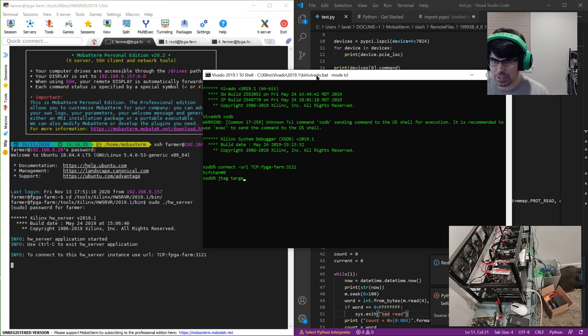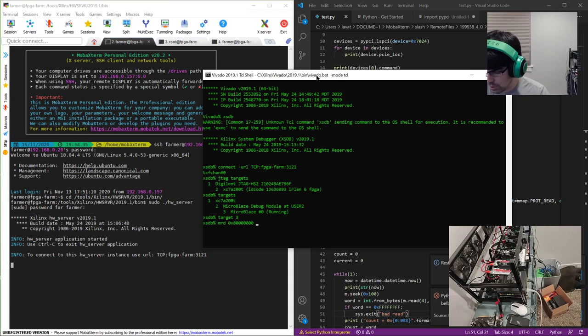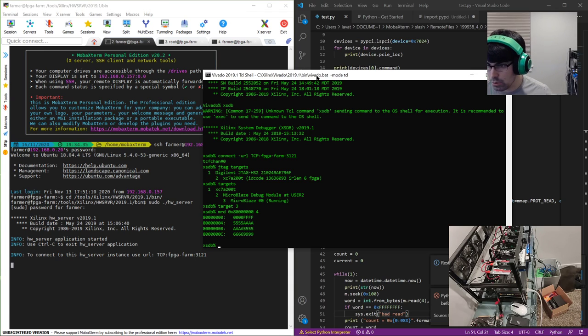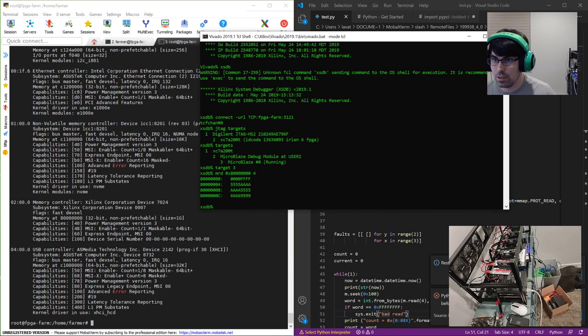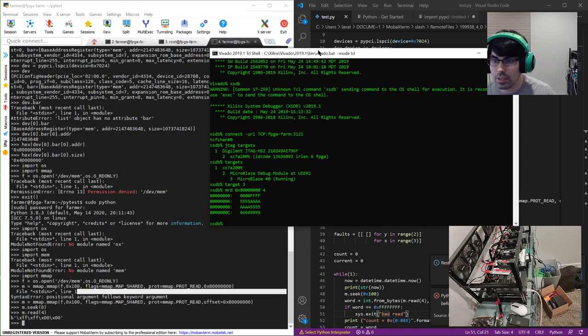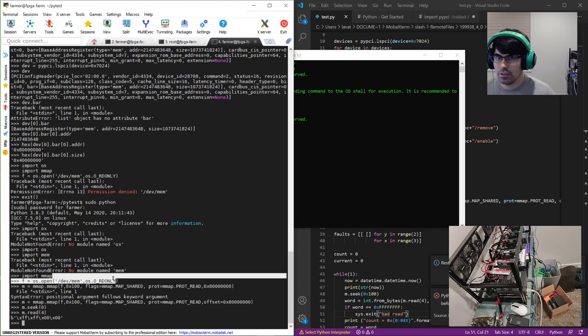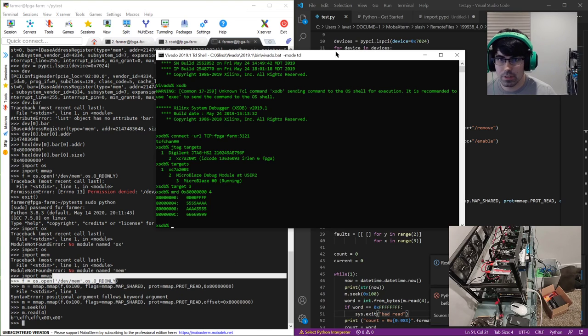We're on JTAG targets. We have our device here, targets. We have a MicroBlaze on it. Let's go to target 3. Boom. Let's do a memory read of 0800 1234. Let's read 4 words. There we are, our 4 words. And if we go back to our FPGA thing over here, no, wrong window. Right here. And we continue reading 4 bytes at a time.